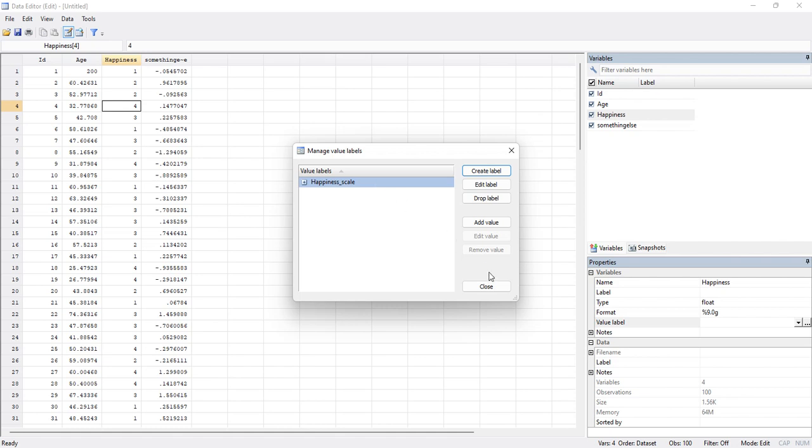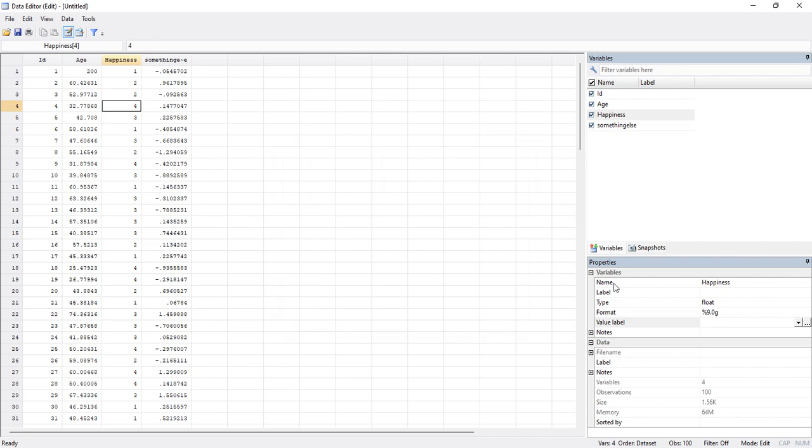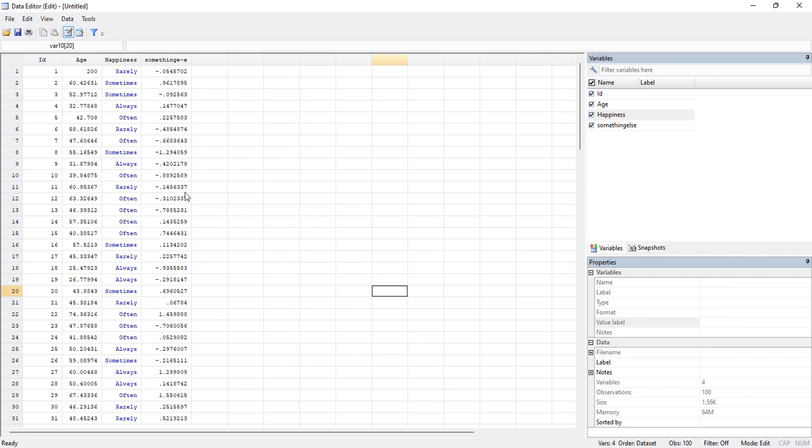Once that's done, you just close the manage value labels. The moment you add more than one value labels, they list themselves here with the different names you're going to be giving them, and you can apply each to the correct variable. But for now, I want to apply this to happiness. So I select happiness, then go to the drop down just before the 3 dots, and then click on happiness scale.